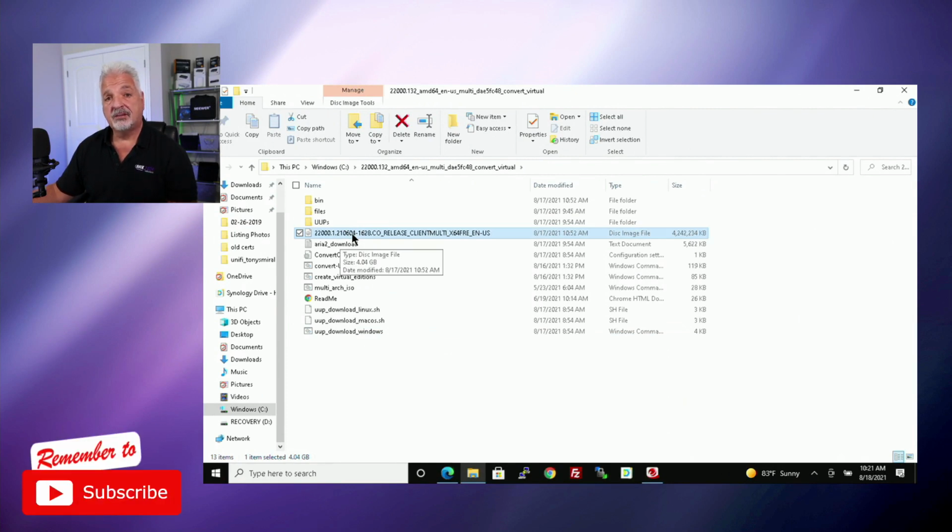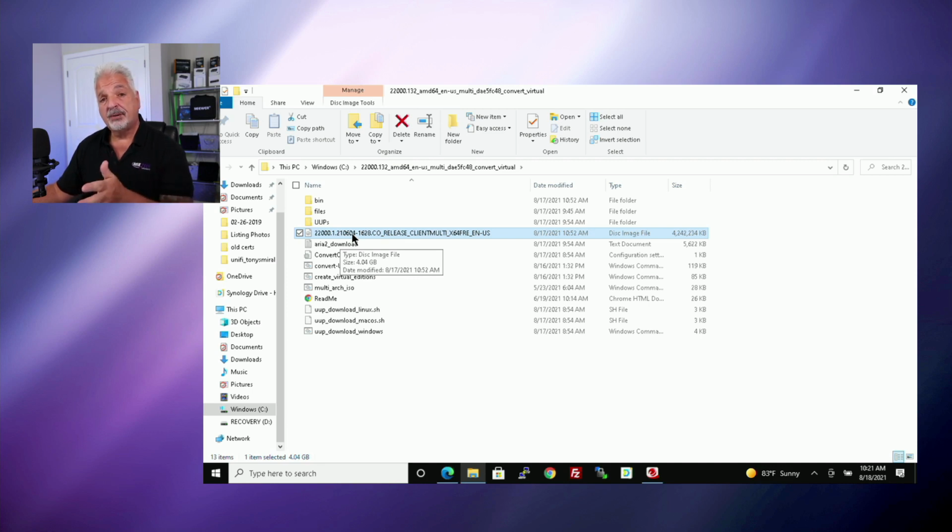Now, I took that ISO file from my Windows computer and moved it over to my Mac so that I can get it uploaded to the Synology NAS and run Virtual Machine Manager. That's an extra step that you don't have to do, but I chose to do that because my main driver is my Macintosh computer. Now that said, let's jump over to the Mac and launch Virtual Machine Manager.